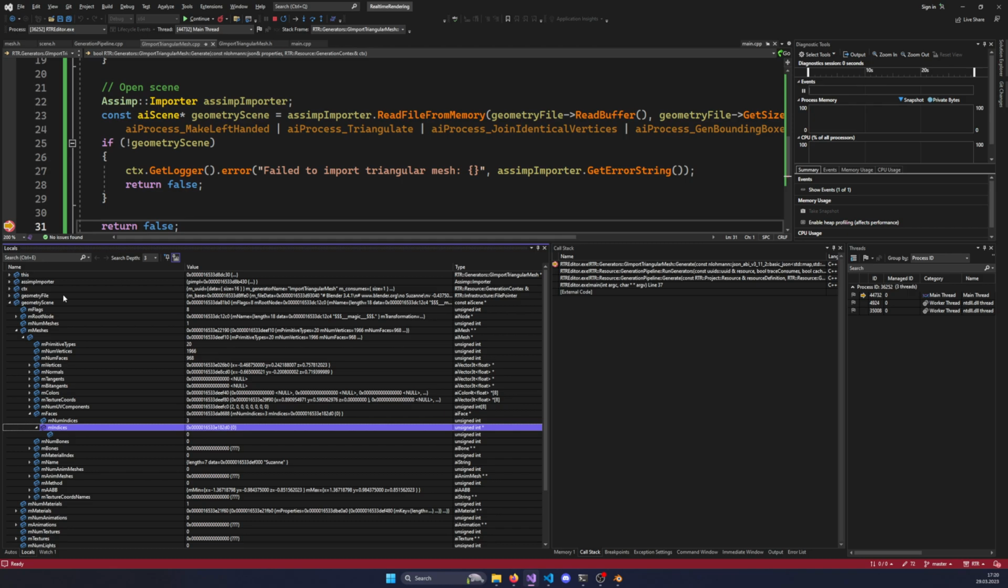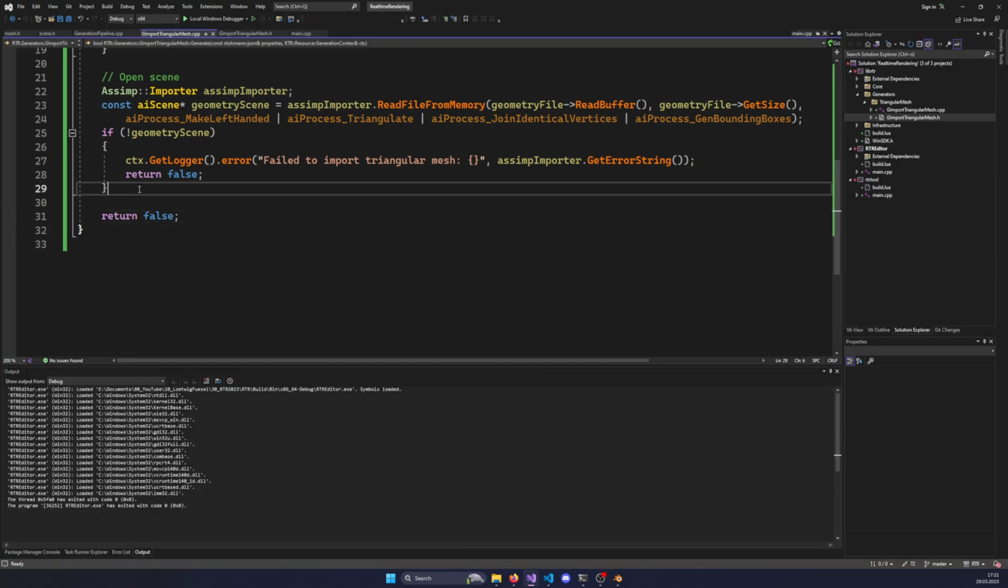Now in this case, since we have provided the triangulate flag, we now have only faces with 3 indices, so we can always assume that. We don't need to assert this, we can assume it because we have set the flag. And these are all the information that we need to extract this.